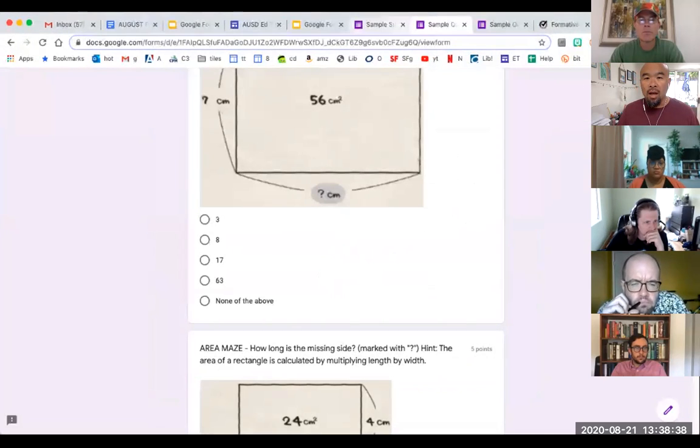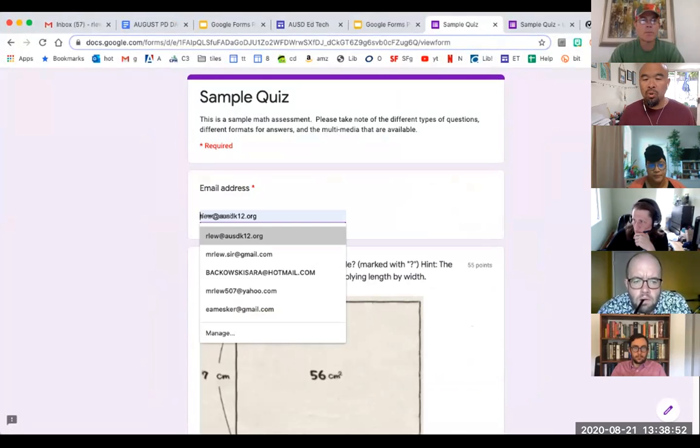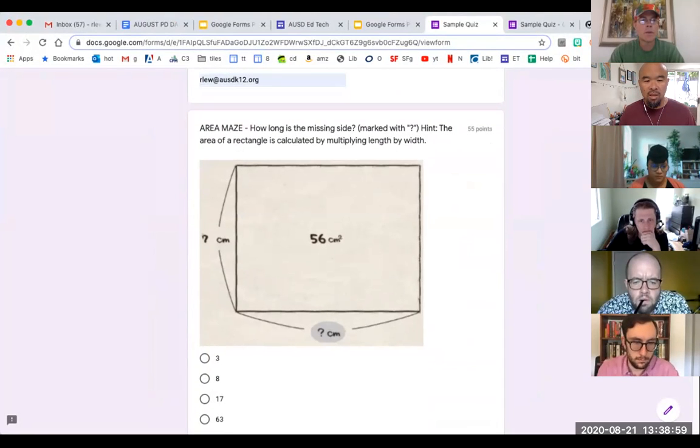Even though the one I'm showing you right now is a math quiz, they are easily used for history, science, whatever you want it to be. You can make it work. Okay, and so you have to put it into quiz mode so it will know to grade. So this is a sample math quiz I made. This one says, how long is the missing side? I've got an area 56. Let's see, I think it's 8.